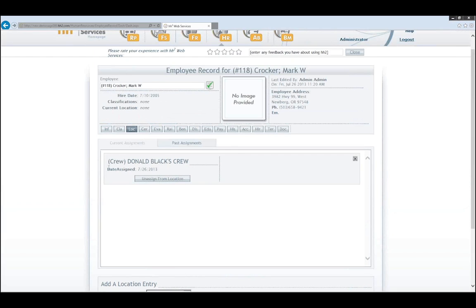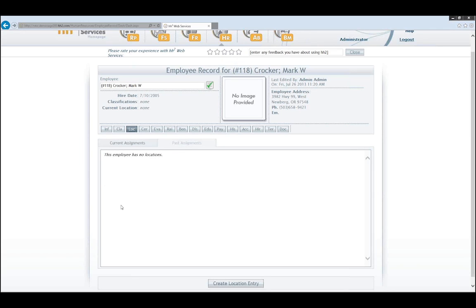Now, something else that I want to point out while I'm here is that if you are going to unassign an employee from a crew, let's say you don't want this employee being a part of this crew leader here, Donald Black, we can do one of two things. We can either click the X button right here where it says archive this entry, or I can hit the unassigned from location. The reason why I always prefer that you come in and use the unassigned from location is that if I do that here, it will show up as a past assignment on this tab. Okay, that is good for historical data.